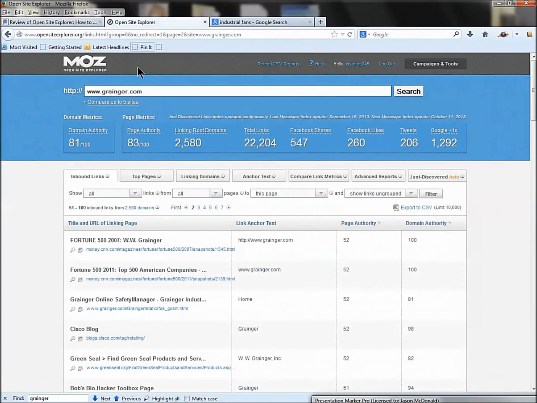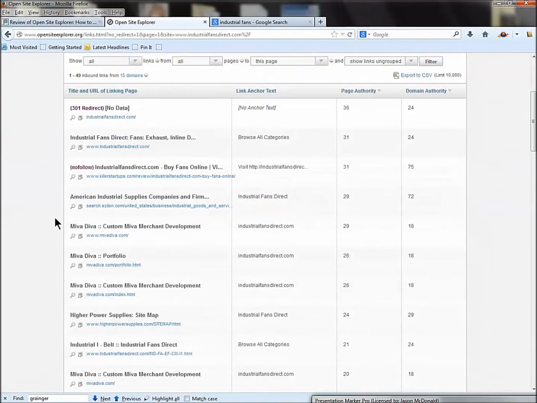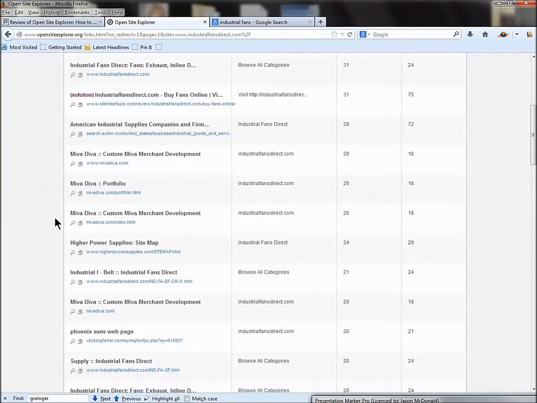Now let's look at this guy here. Let's put the other guy into the tool, Control V, Industrial Fans Direct. Remember that 81. Let's see what they are. Wait for them to load here. They're a 24, so they're significantly less important. But they're already number 2. So let's go look and see who links to them.